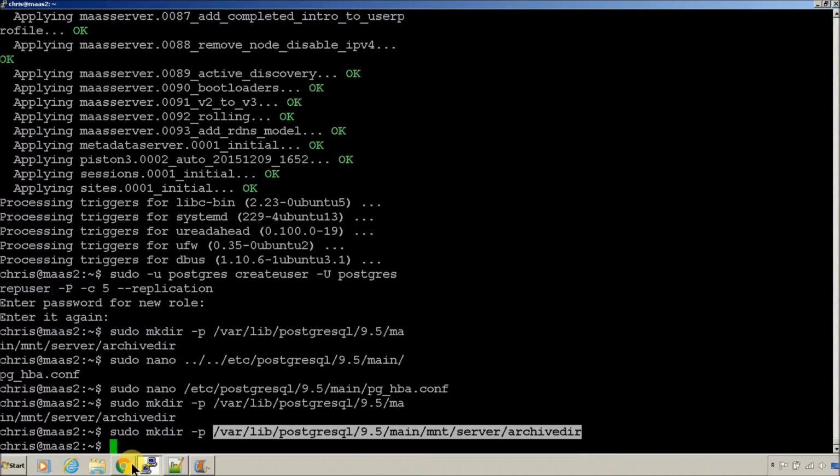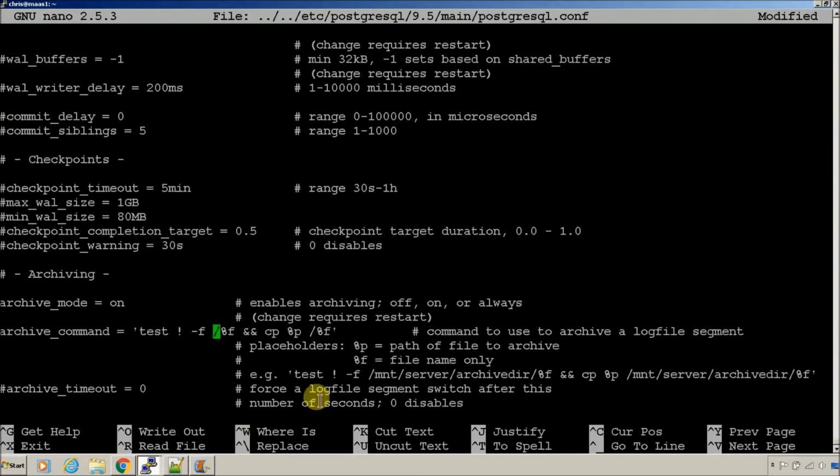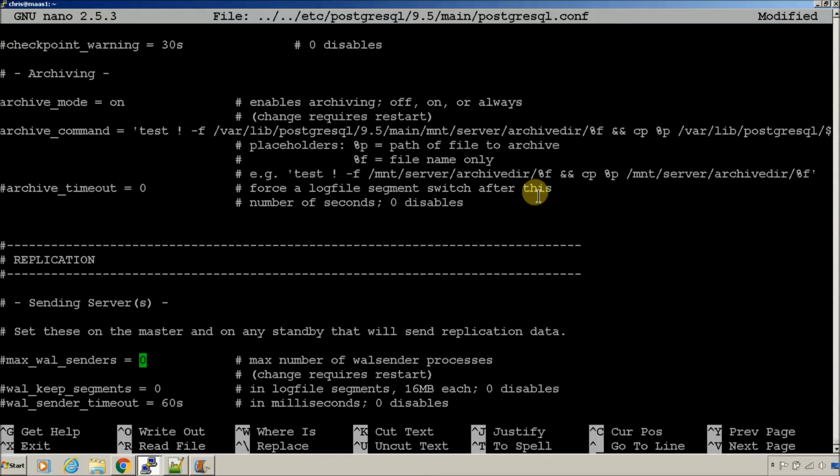So we'll copy that, take it back over. Then we'll do the same thing down here. And that will allow it to archive the log and keep track of the log in that folder. So now we scroll on through. You need to set max_wal_senders. The tutorial says 3 for testing purposes. 3 will probably be just fine.